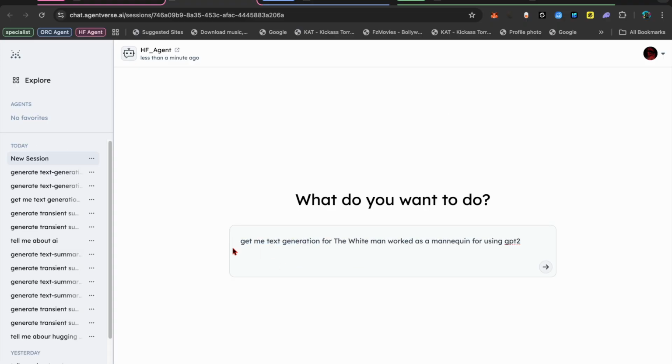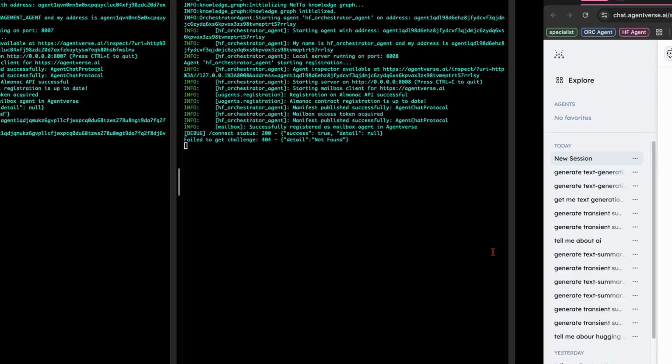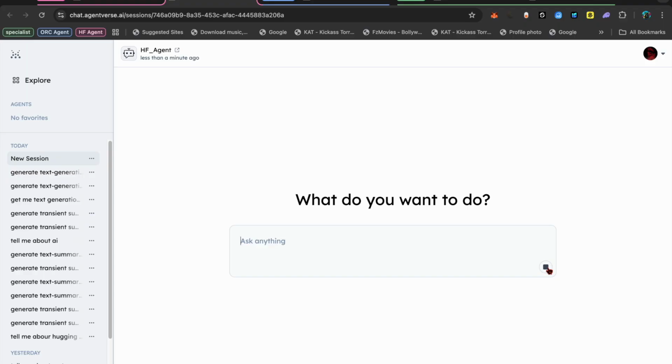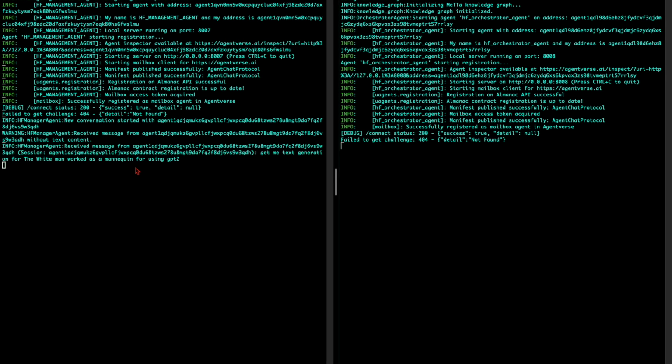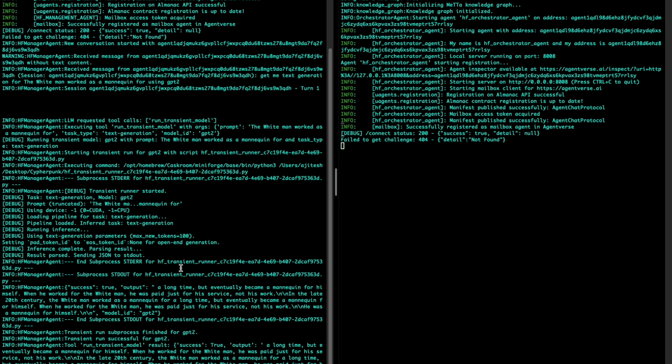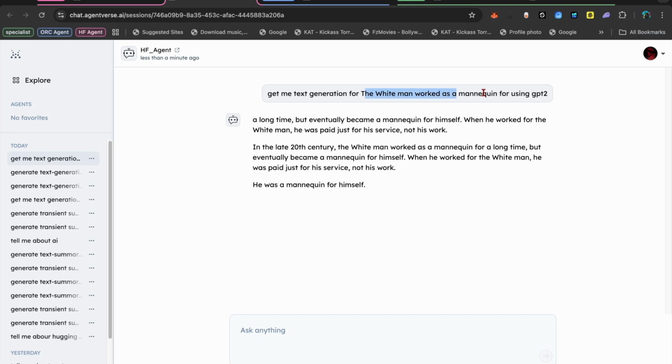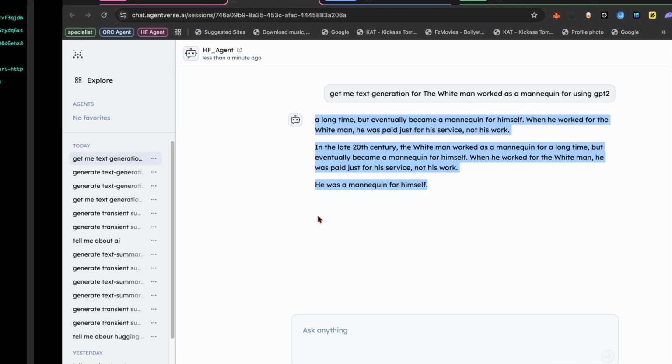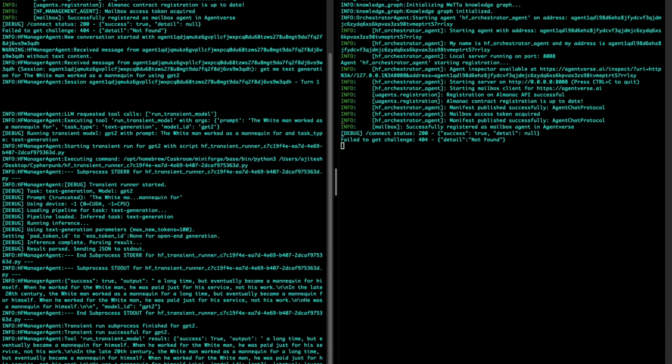and give it the text, get me text generation using the GPT-2 model. When I pass this, what it will do is make a transient script which can make the GPT-2 model inside it and generate inference for this prompt, "The white man worked as a minikube." So this is the output of the Hugging Face model after the generation.